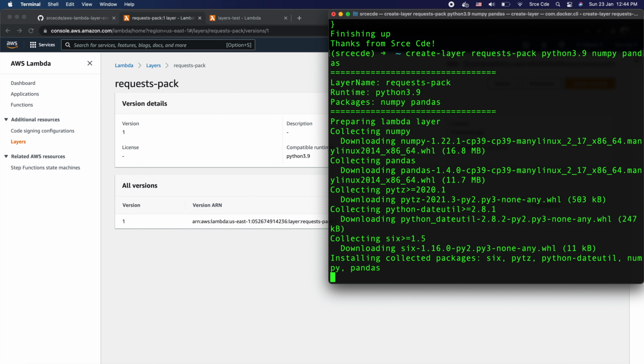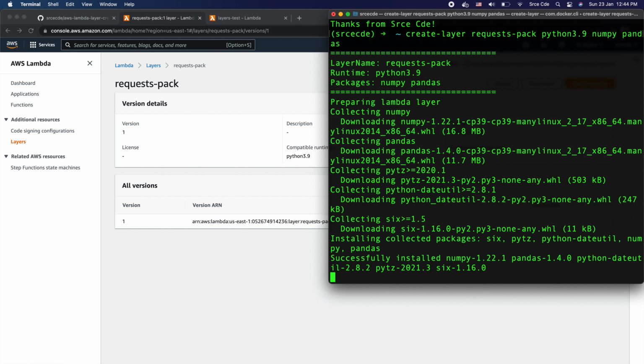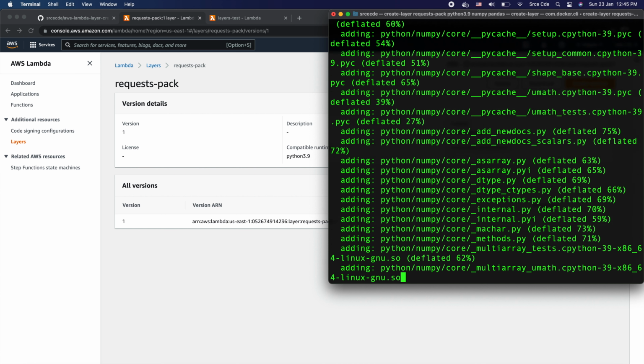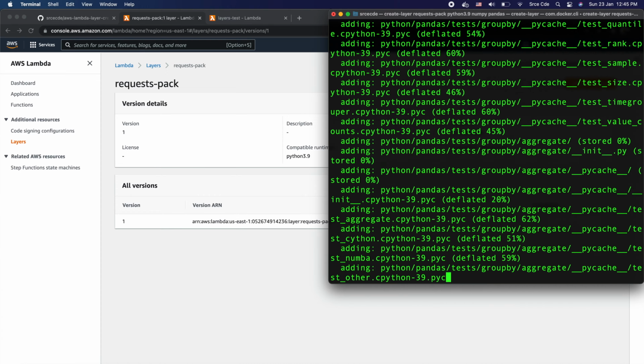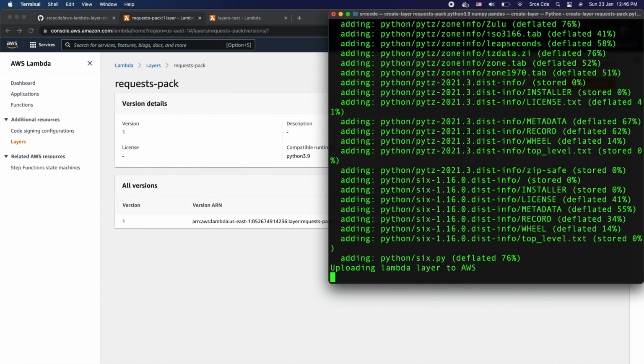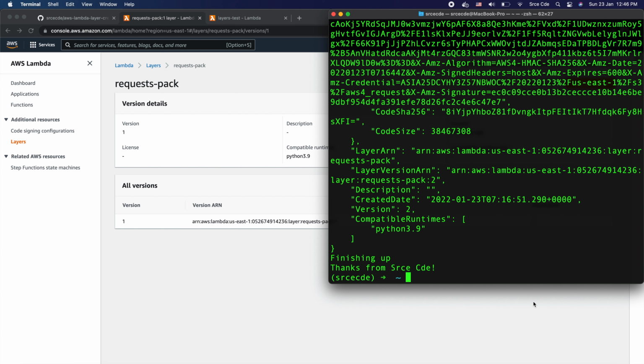So now it's downloading NumPy, and then it will download pandas, and then it's going to compress that and prepare a zip file. Okay, and then once the zip file is prepared, it's going to publish that Lambda layer to the AWS account. Okay, so let's wait. So now it's uploading the Lambda layer to AWS, as you can see on my screen. Now as you can see, it's finishing up, and it's now finished, and the Lambda layer has been published successfully.